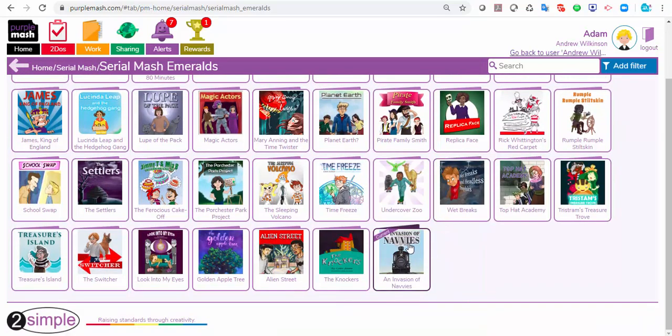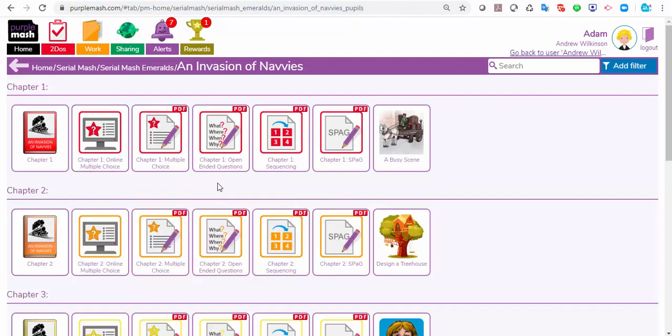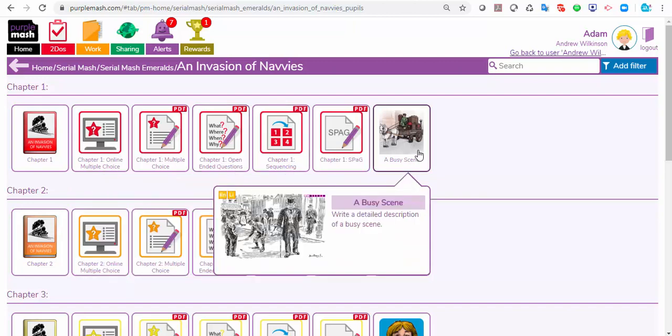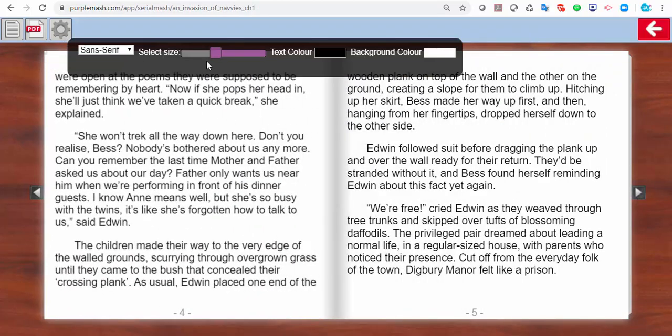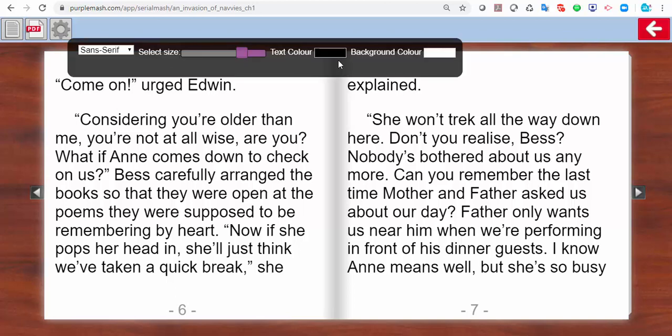You can click on a particular book, and each book comes with a chapter at a time. And within here, you've got multiple choice questions. You've got open-ended questions that you could ask them after the chapter if you want to. And you've also got an extended writing activity as well. And if you click on the book chapter itself, you can open up the book. You can change the font size if you need to by just dragging. You can also change the text colour and the background colour if that suits your child better.